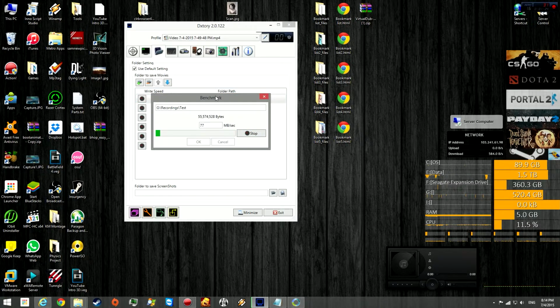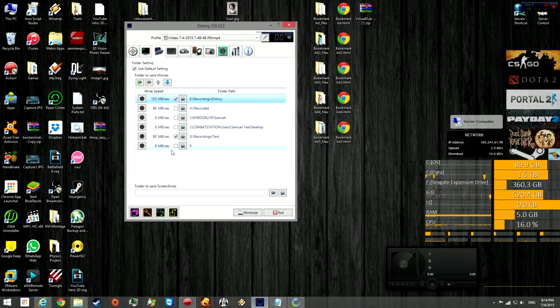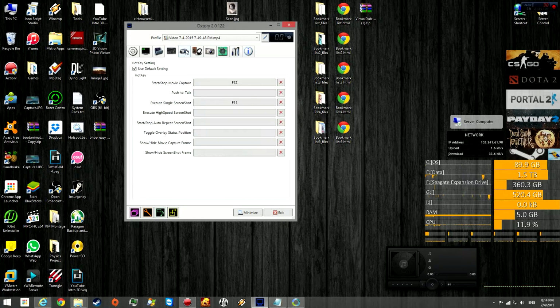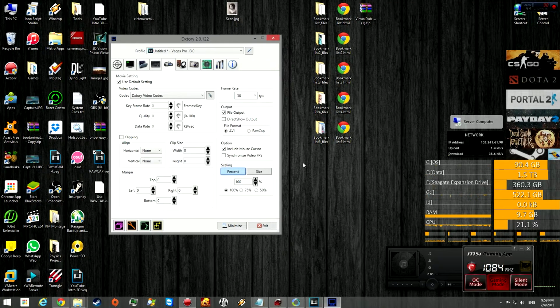You want to do that for two hard drives. It's about 80 whatever. So I've set mine accordingly already. So here under codec settings, the movie settings, the first thing you want to do is change the file format to RAWCAP. AVI is the single file format and RAWCAP is the multiple one, and you can convert it to AVI later.